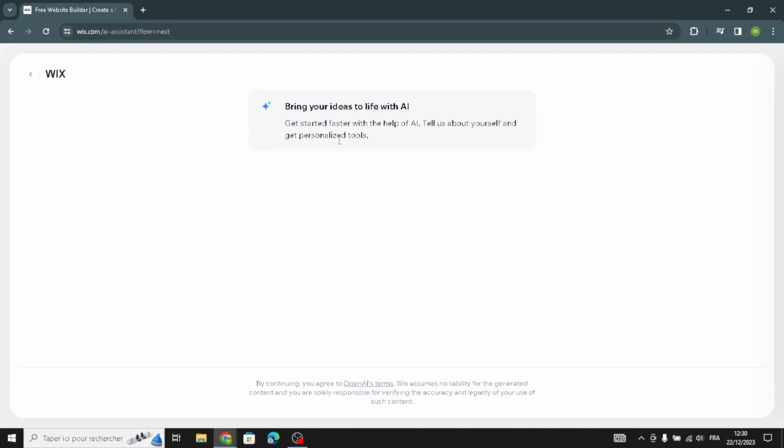And as you see here, you can start with Chat AI, so it's gonna help you to build your site and customize and set up your site. And also you can go to basic setup. So for me, I'm gonna go from here, basic setup without AI.